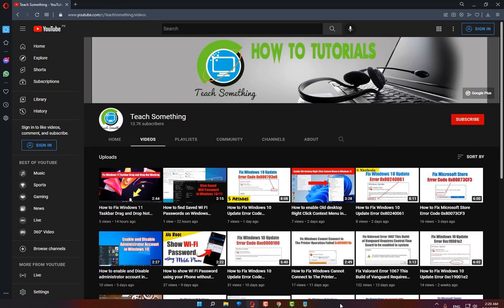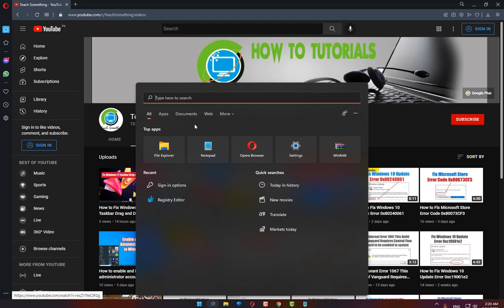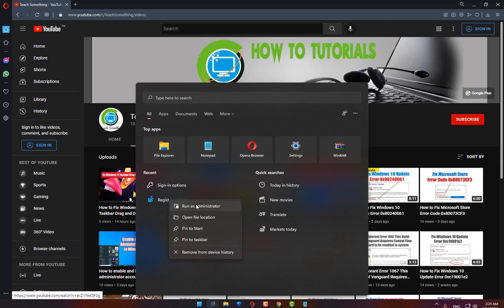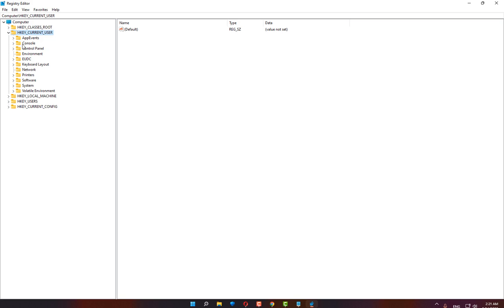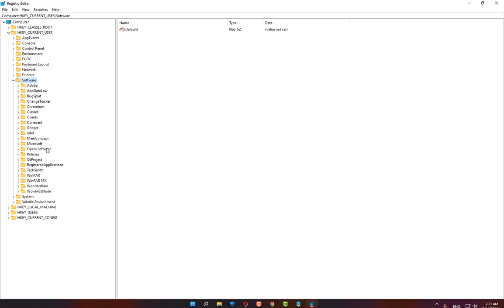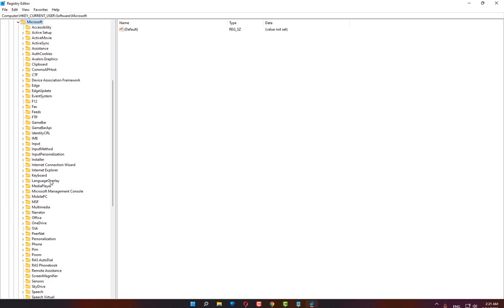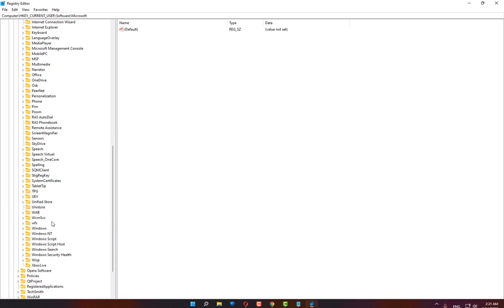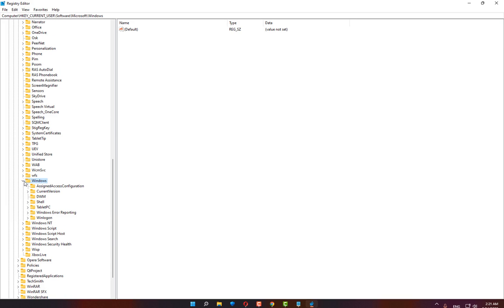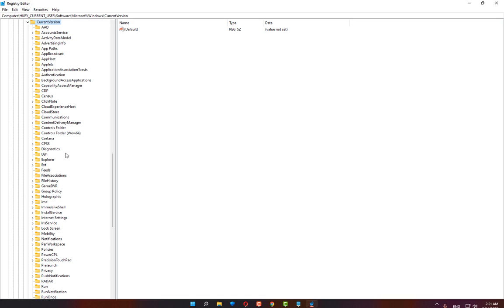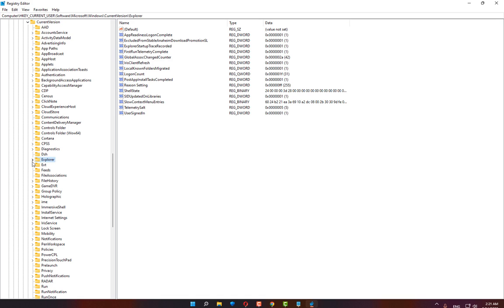If you want it extra large or want to increase it, once again go to your Registry Editor, right click and run as administrator. Go to HKEY_CURRENT_USER, Software and expand it. After that, find Microsoft and expand it. After doing this, find Windows and expand it. Select CurrentVersion, expand it. After doing this, find Explorer and expand it.